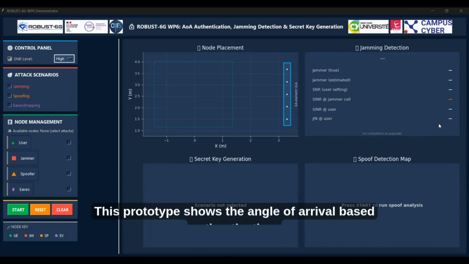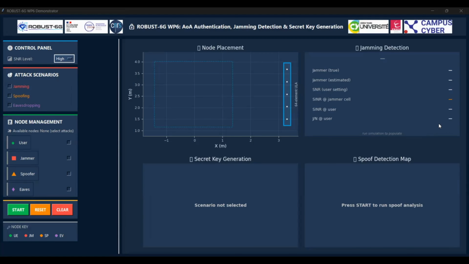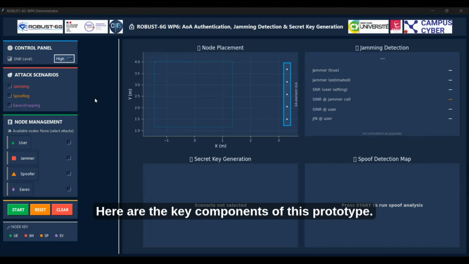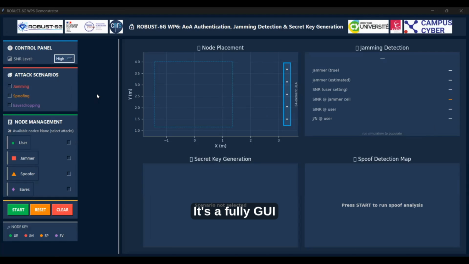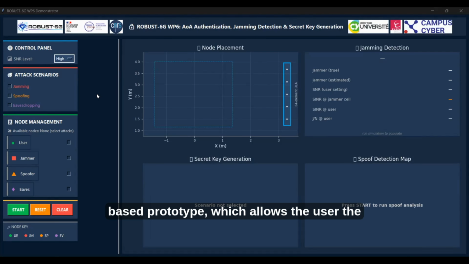This prototype shows the angle of arrival-based authentication, jamming detection, and secret key generation. Here are the key components of this prototype. It's a fully GUI-based prototype, which allows the user the flexibility to control what they would want to demonstrate.